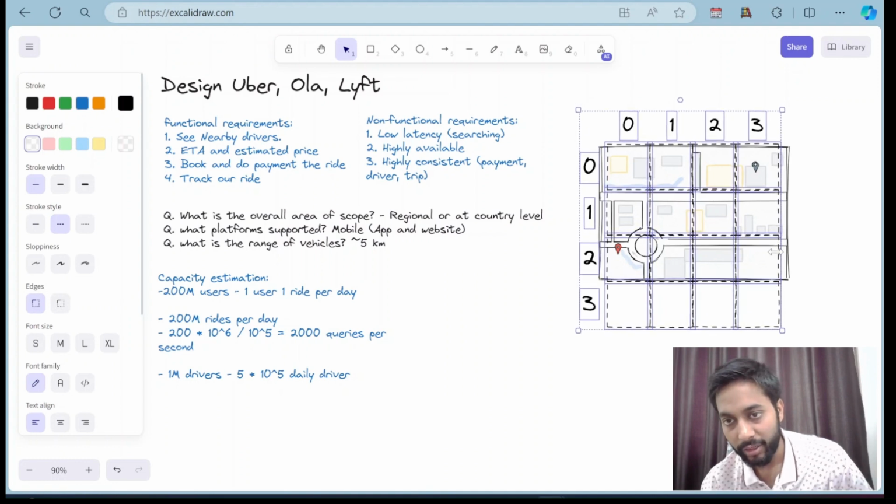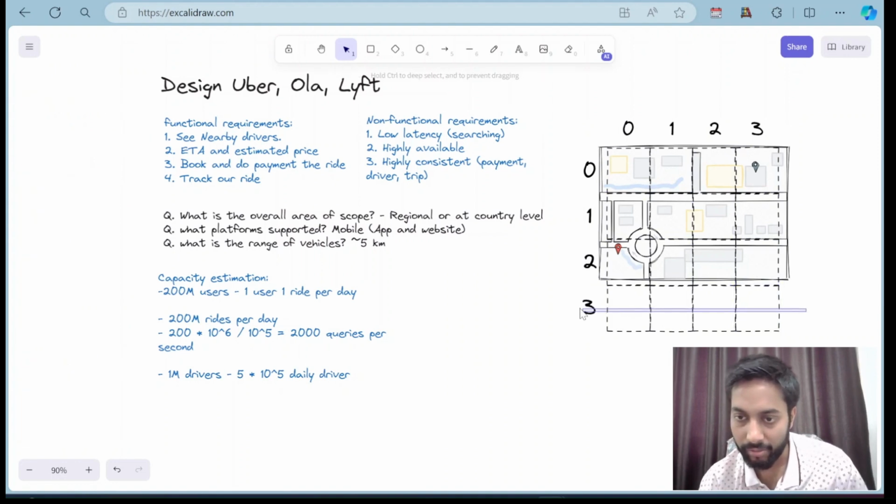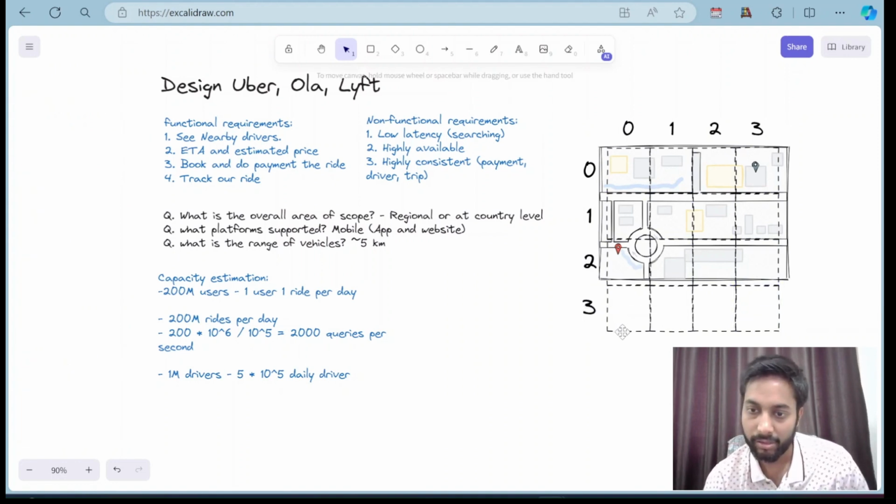Actually, we don't need this last column. So let me just delete these numbers.